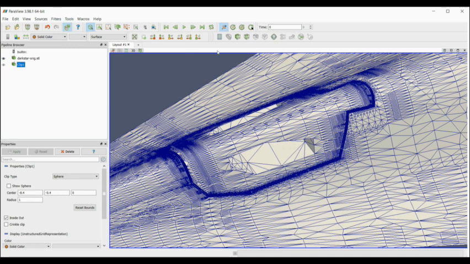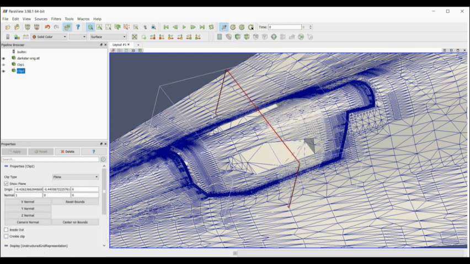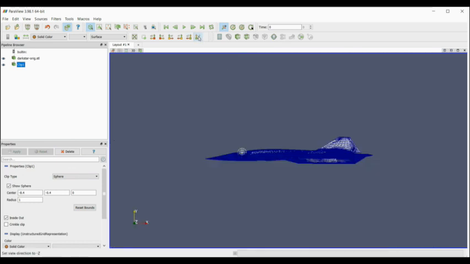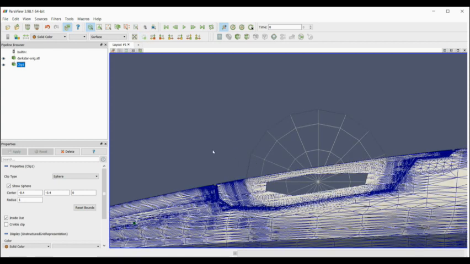So if you go to clip, then instead of plane, you can select either box, sphere, or scalar. So I've got one here that I've already set up. I've created a sphere, so I'm clipping by sphere. And if you just go to side view, you can see the sphere is positioned there over the cockpit window.